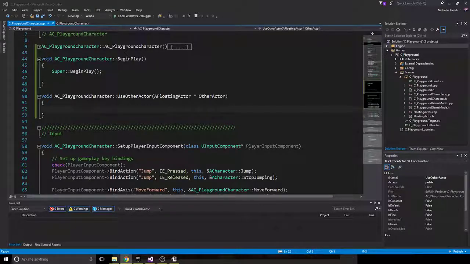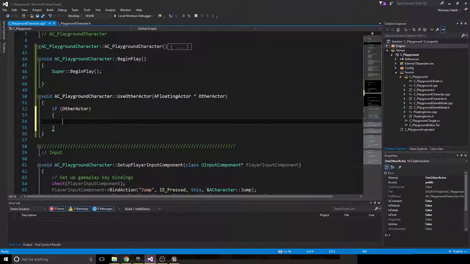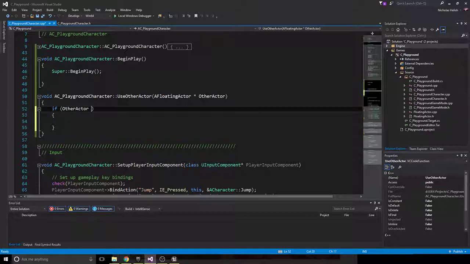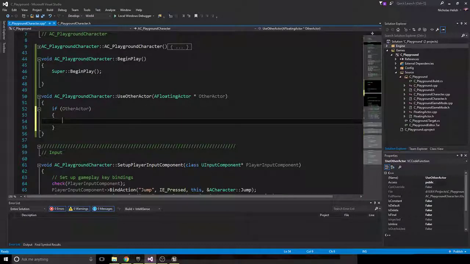So what are we doing here? Alright, in this function, if OtherActor is valid, and that's a valid check. You can also do does not equal nullptr, but that's the same thing as just putting in the reference or the variable.